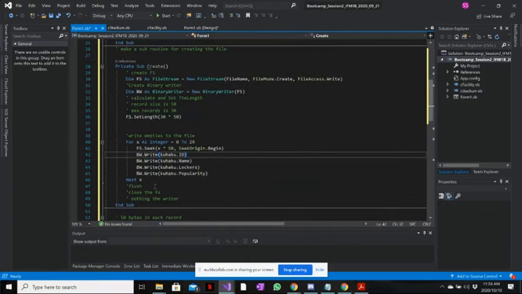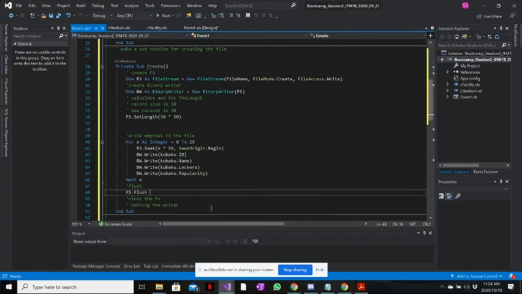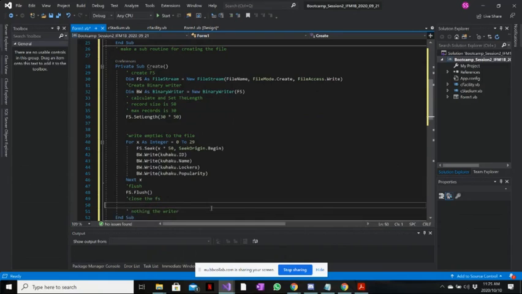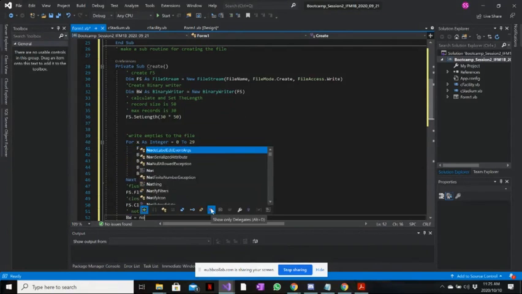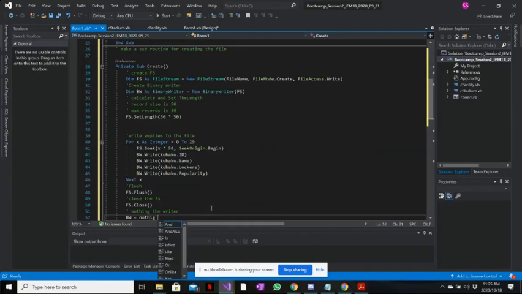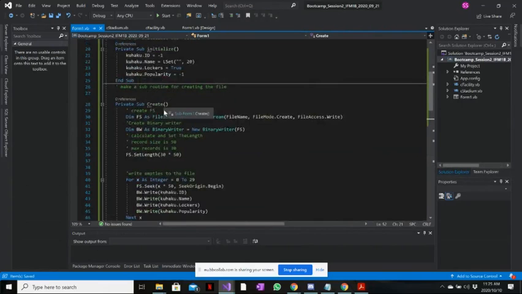Right, that covers all of that. Now we flush. Always flush. And we close. And we null the writer. And that is how we create a file.